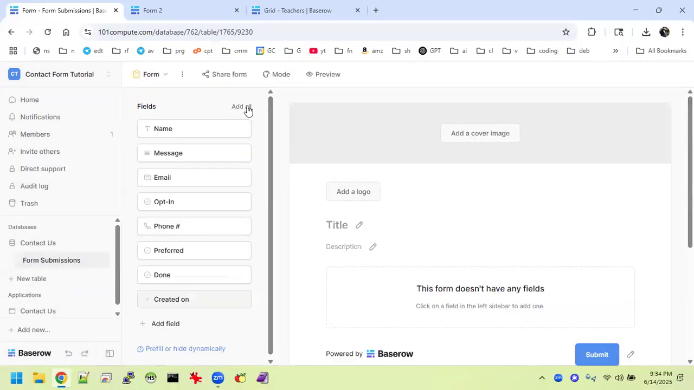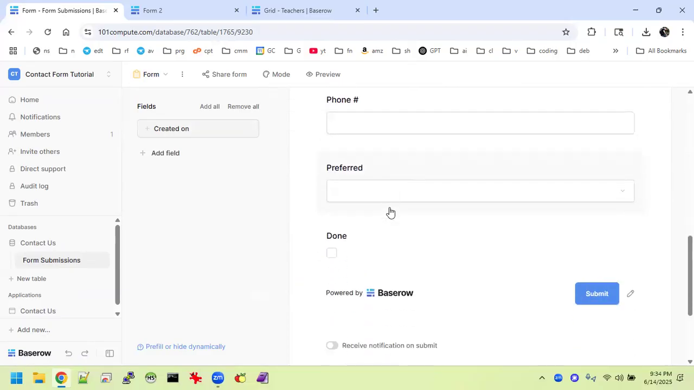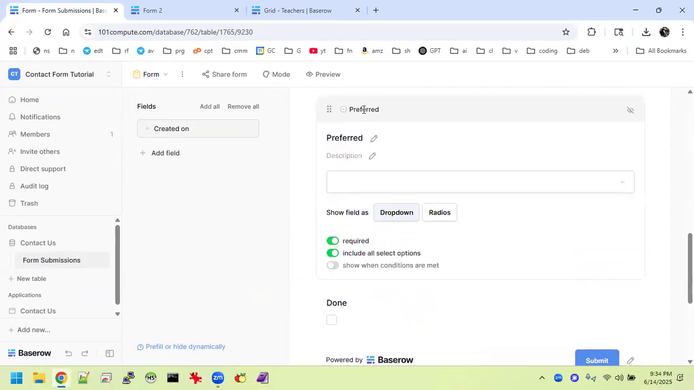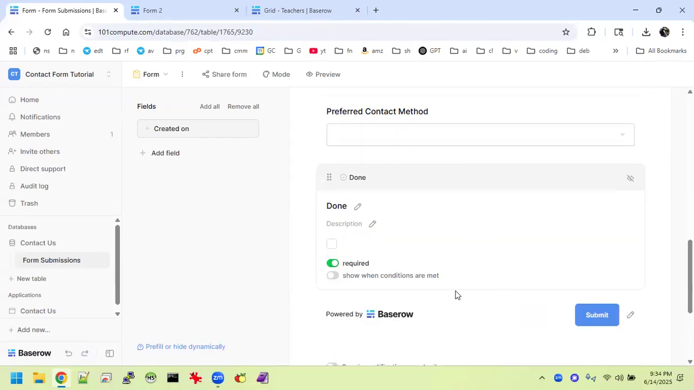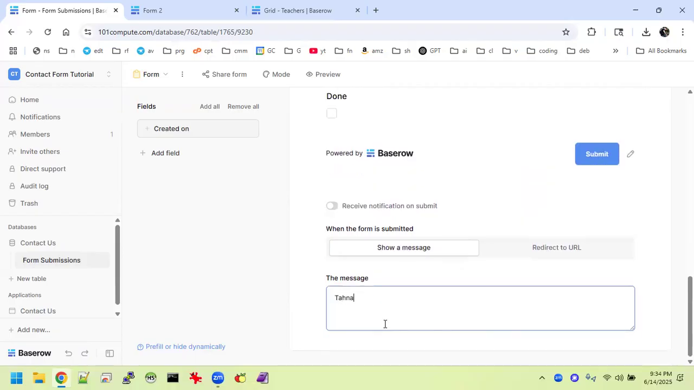Okay, and then we can select any of the fields we want. I just added them all. Name, message, email, opt-in, phone, preferred, and we can, of course, edit those fields and call this preferred contact method. So this is what appears on the form. And we can choose whether they're required and choose whether we want to have all the options shown, and show a message when we're done. Just type in thank you. Message submitted.